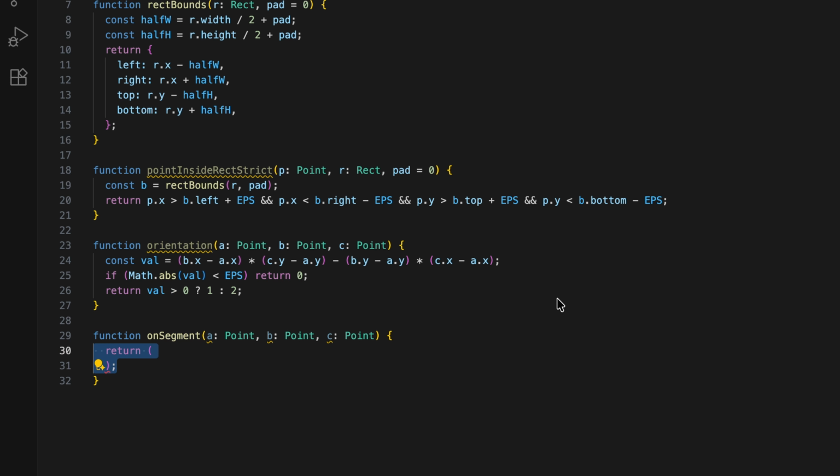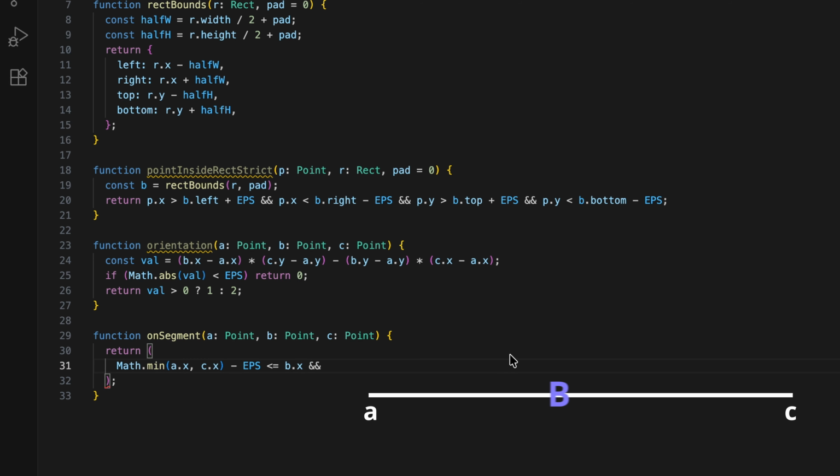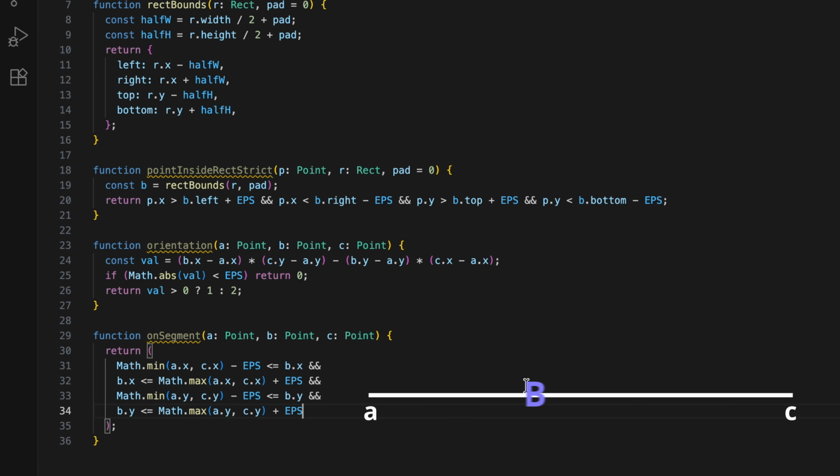And finally, we have the onSegment function. This one checks whether a given point B lies on the line segment that connects point A and C. It doesn't just check the slope. Instead, it checks if B.x and B.y are within the min and max range of A and C, with a small EPS margin. So if B falls inside both those ranges, that means the point is right on the segment. This function is super useful when we're checking for intersections between lines, for example, when detecting if two connectors cross.